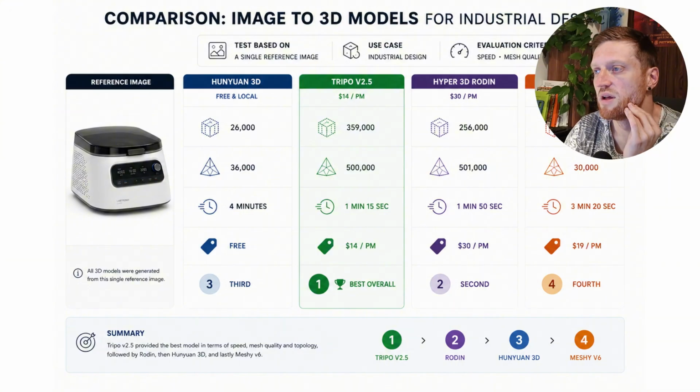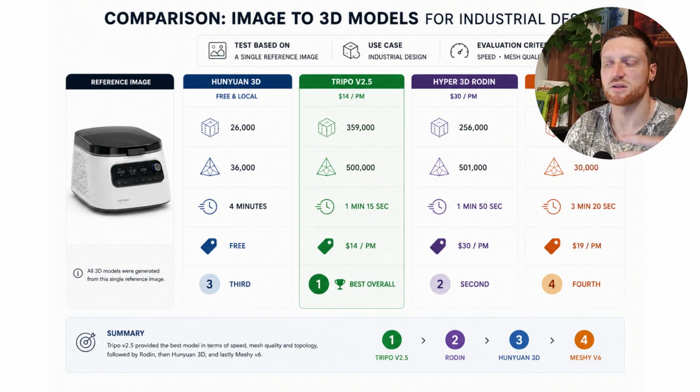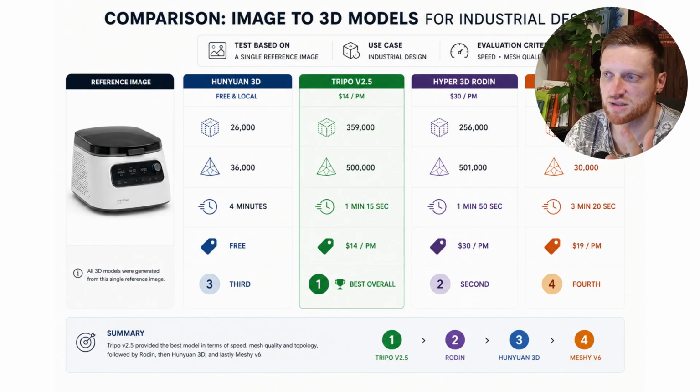The fourth model that I was looking at was Meshy, right? Very low poly count, just like Hunyuan, 26,000 vertices, 30,000 faces. So I think that might also be on me a little bit, that I didn't adjust the face count for all of them to be close, right? But anyways, it took more than 3 minutes and cost $19 per month. So overall, I was not very satisfied with the output.